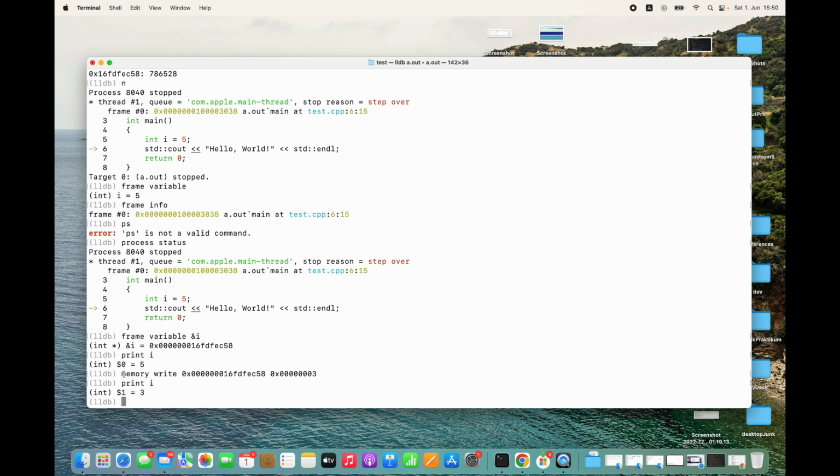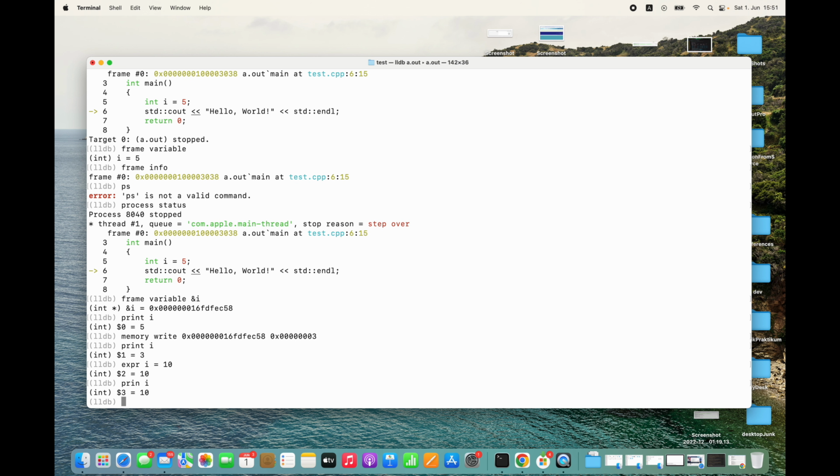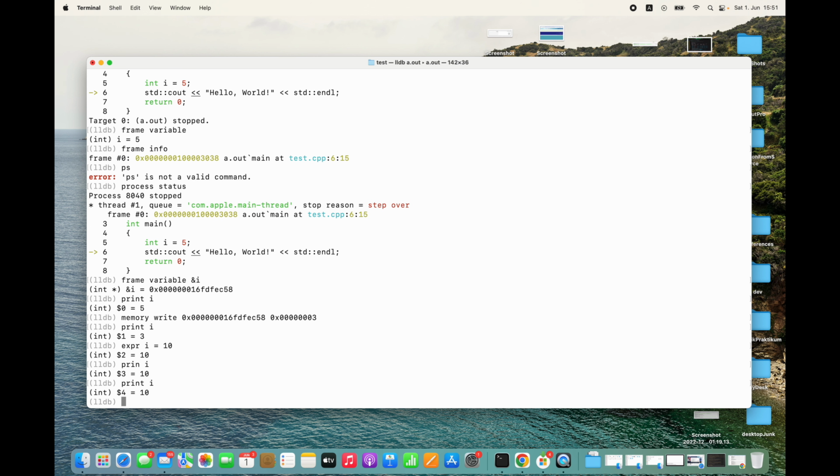Of course, I could also achieve the same thing by writing expressions. So LLDB also supports expressions. The way you do it is you say expression in whole word, or you can say expr. And then you can type, for example, i = 10. And then you print your i. Print i. Then you're going to get your 10. So this is very simple.